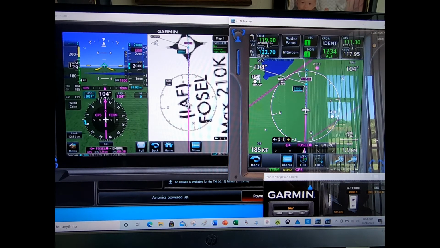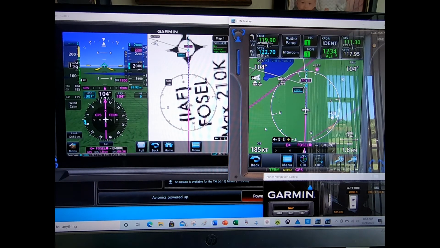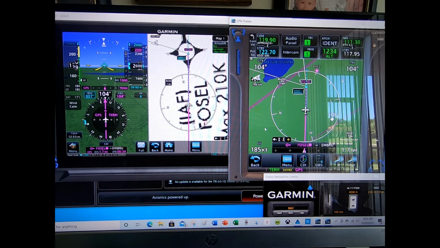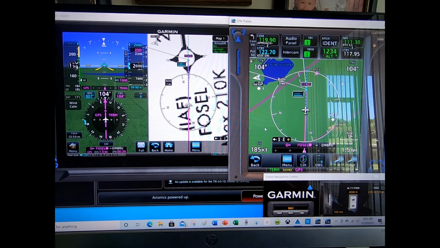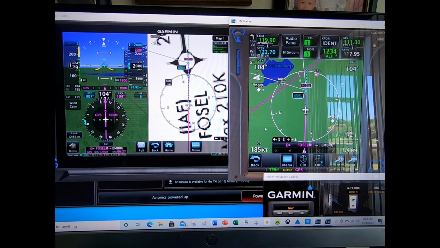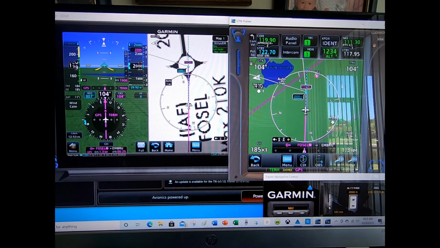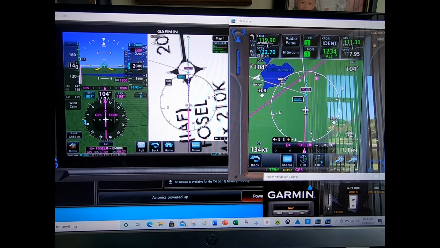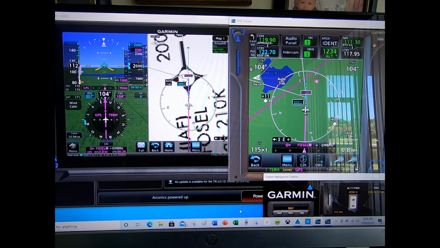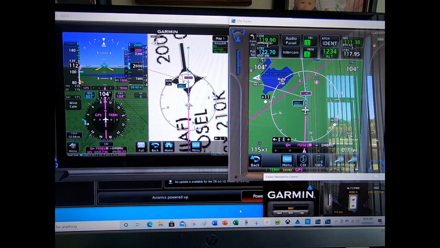So we can see Fossil, and we know we're going to make a left-hand turn at Fossil because we're not going to do the procedure turn. So that sounds like a plan, huh? Okay, we're going 185. Let's lower down to about 120. I guess 115 would be good. So we'll slow her down to 115.